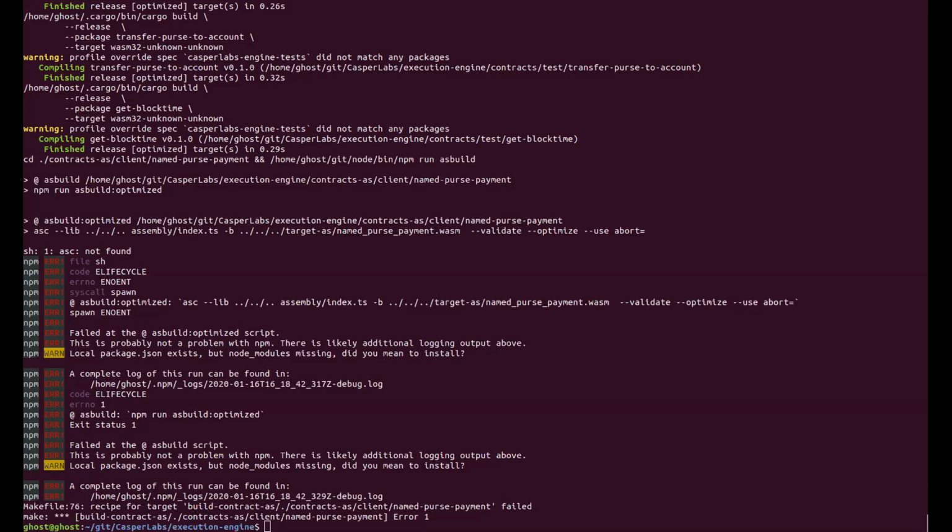Don't worry about this error. It's just because you don't have AssemblyScript installed. We're not using the AssemblyScript contract, so you don't have to worry about this. For our purposes, this is build enough.